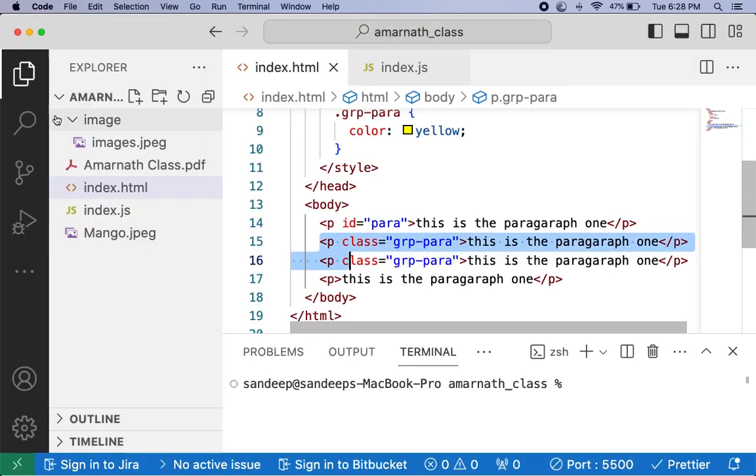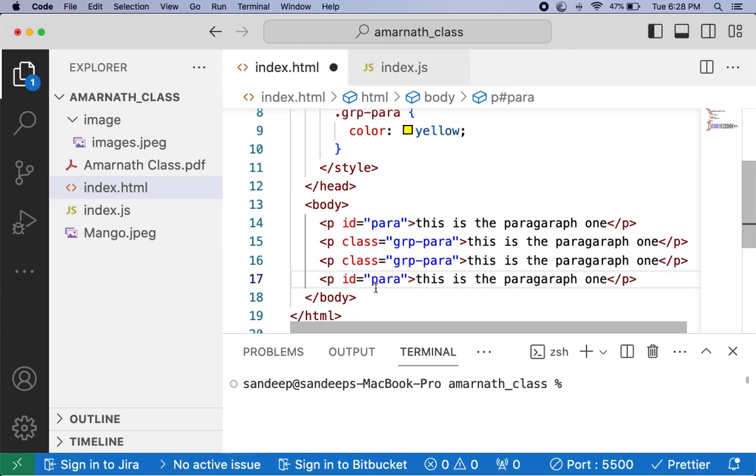So class can be multiple inside the HTML file, but id should not be multiple because id is always unique. It doesn't mean you can copy this id and paste it inside another para. No, you should not do that. If you are doing it, you have to change the name.